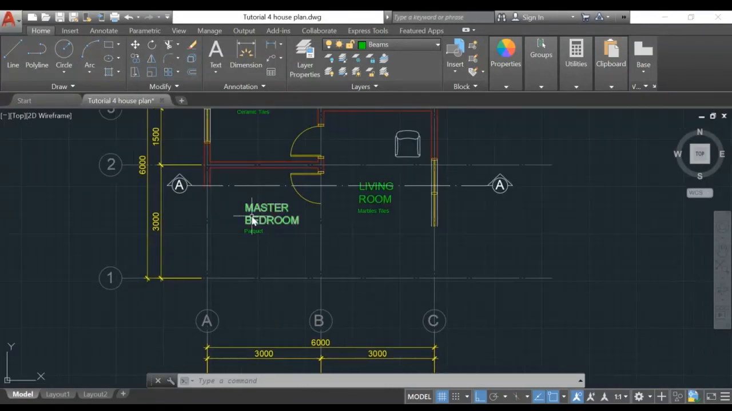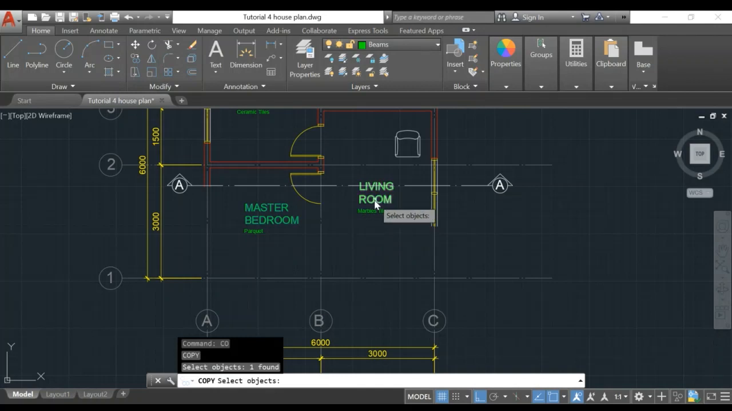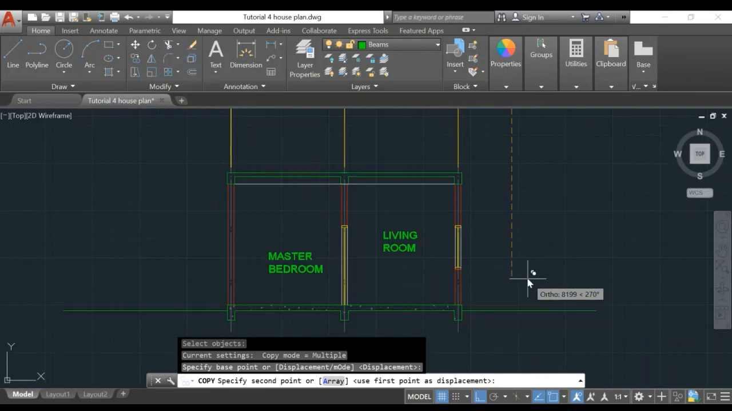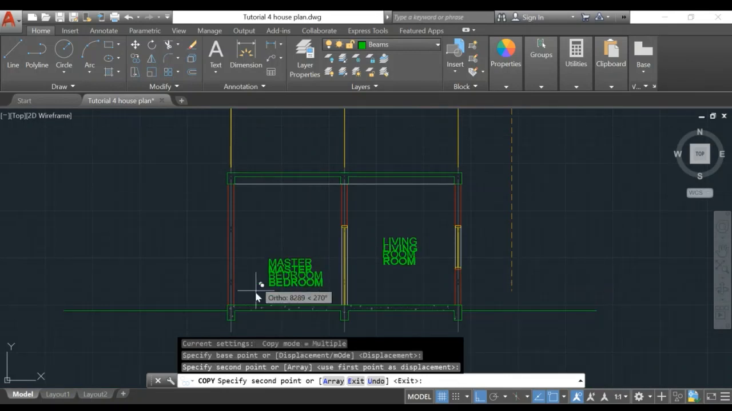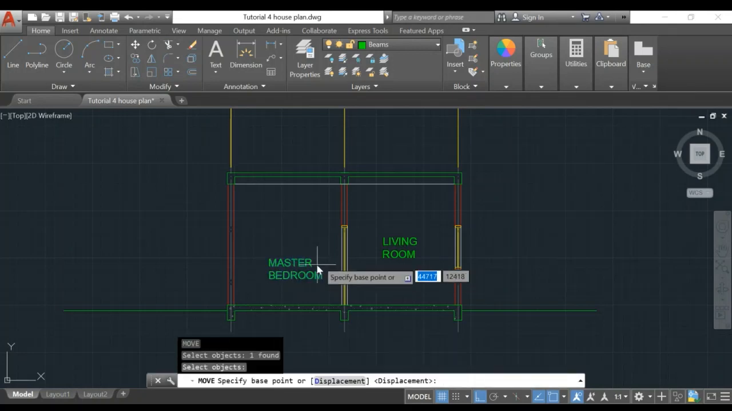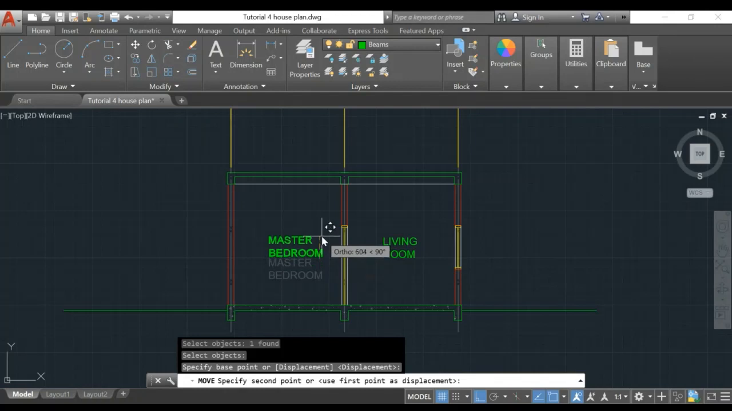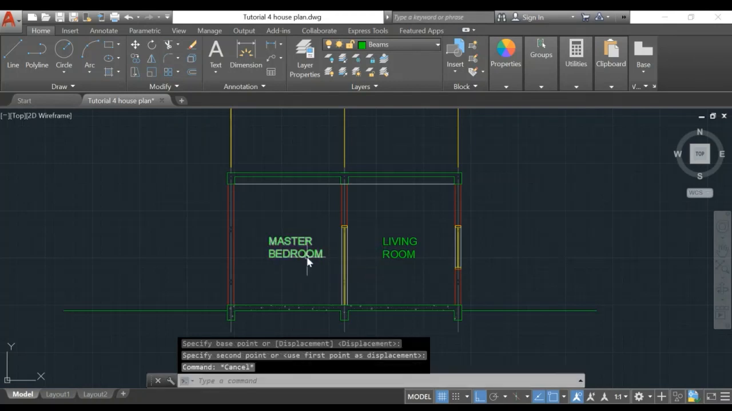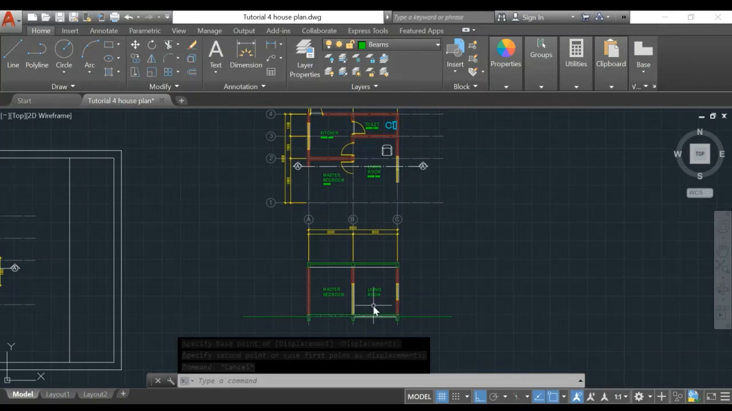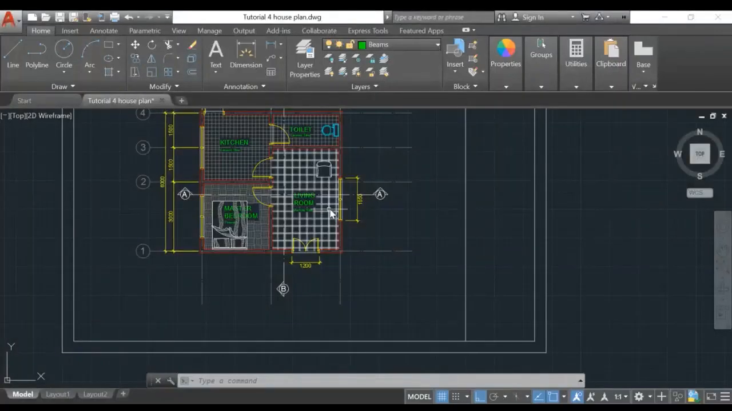The next part, you need to name the section room. Right. So let's click here again. Copy the name of the master bedroom and also the living room. So this is a must part of the section drawing. It is a must for you to name whatever room that you cut. So this is master bedroom and living room. So you don't need to create a new one. Just copy whatever you have. All right.